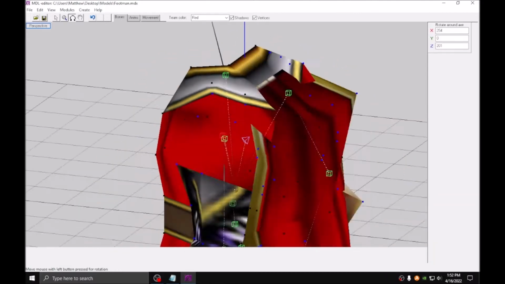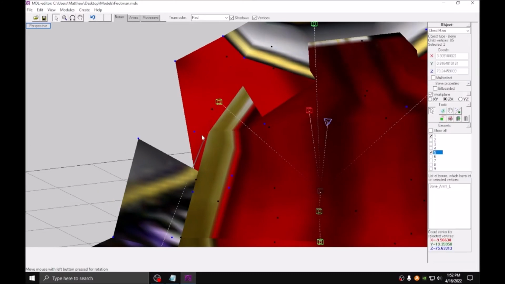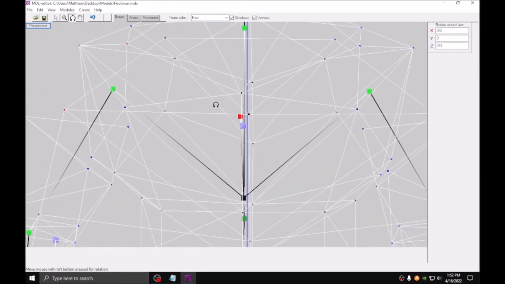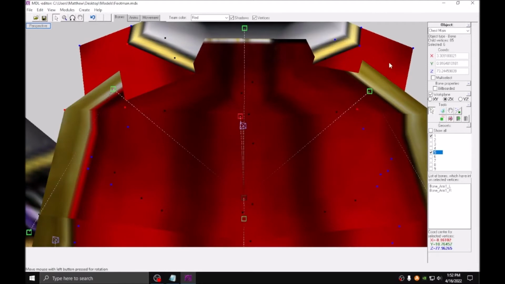So I'm going to select that. Click on the cape that I accidentally missed. And I'm going to bind these to the chest.